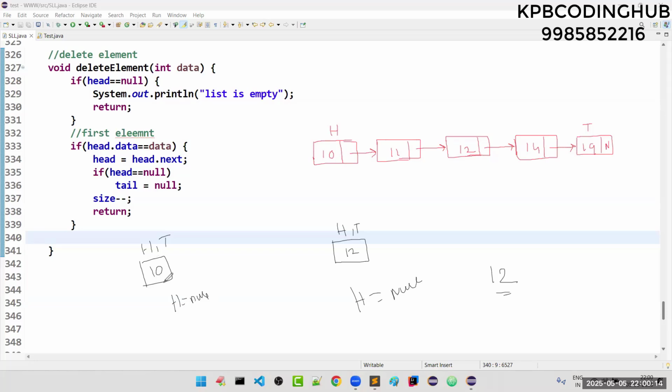That's why. We can say there is only one node when, after assigning head is equal to head dot next, head becomes null, that means there is no node. In such a case only we have to assign tail is equal to null. Clear? But here tail also should automatically become null, sir. Why, sir, do we explicitly define it? How?